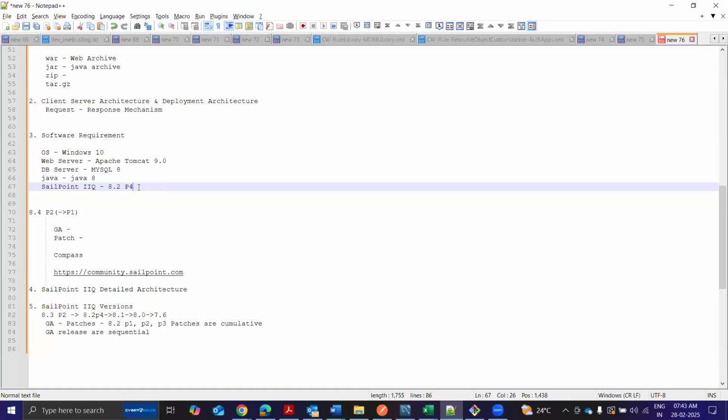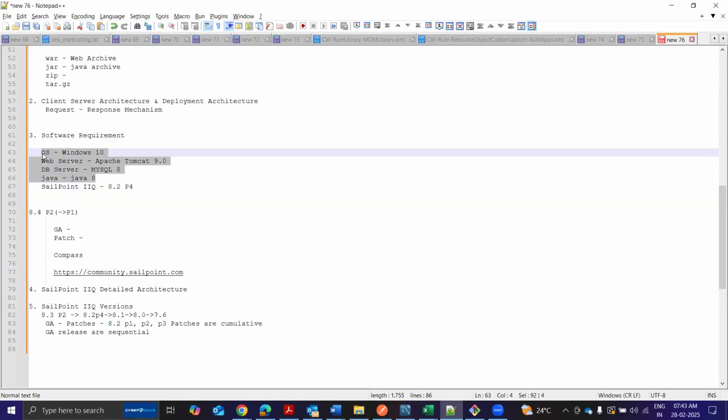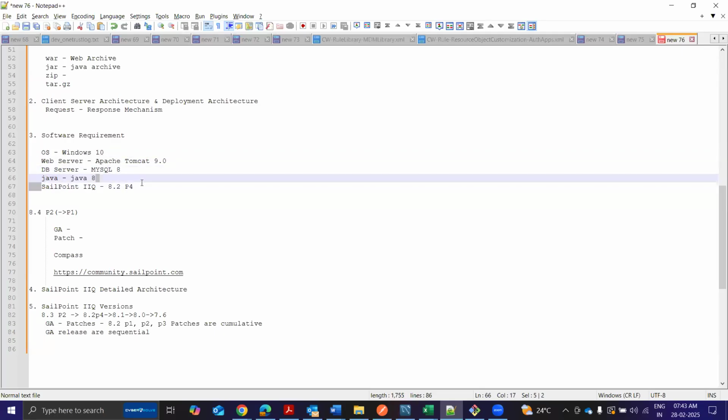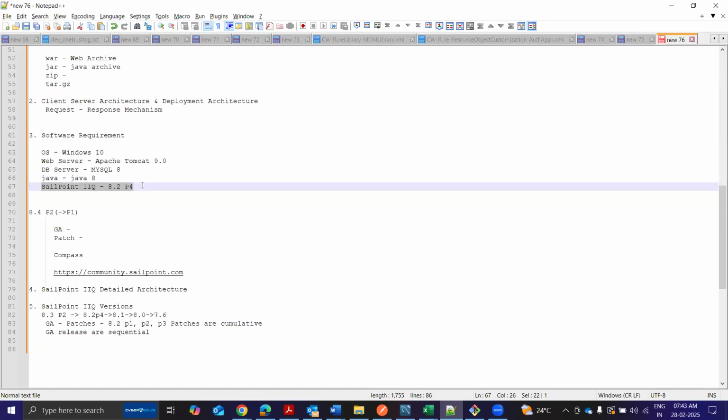So after deciding the SailPoint version, based on the SailPoint version itself, we can decide the versions of the rest of the softwares. How can we do that? SailPoint provides an installation guide for us. For each version of SailPoint, they will provide an installation guide specific to that version. So we need to first go through that installation document. Let me go through it.